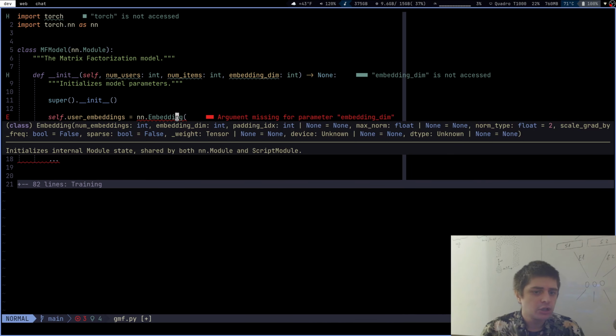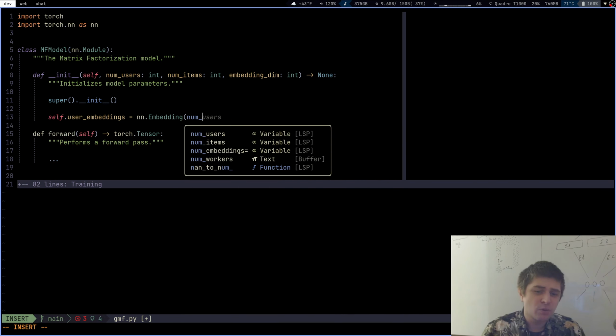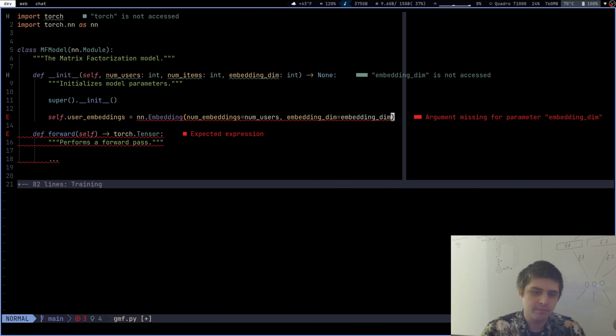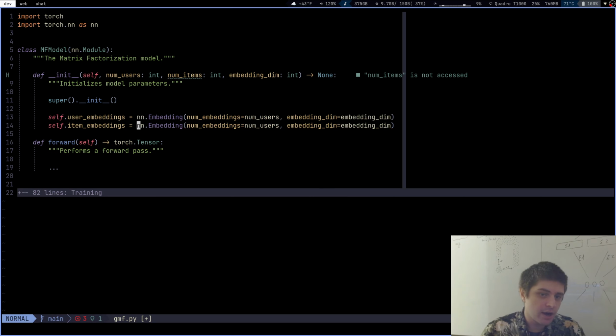We need, so it takes num embeddings. So Torch has this nn.Embedding. It's really a lookup table so that we can retrieve these embeddings for particular users and items and operate on those. And those are going to be num users. And the embedding dim is going to be the embedding dim. Now we need to do the same for the items.